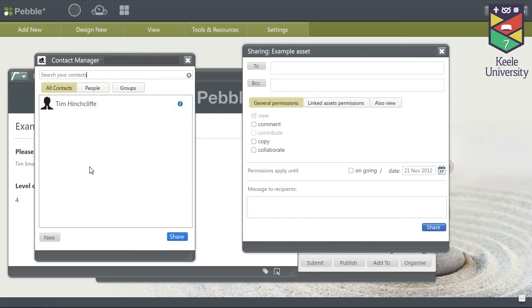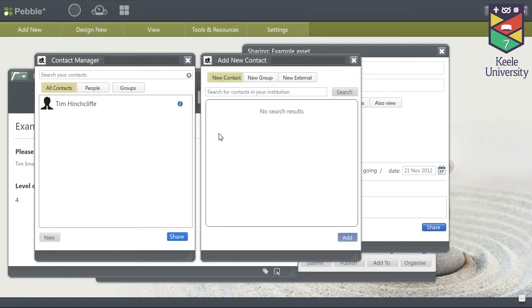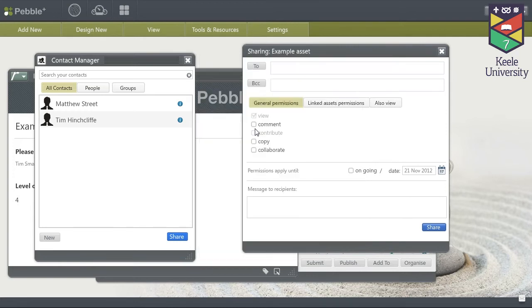If you have not shared an asset with this person before, you'll need to set them up as a new contact. Select the New button in the bottom left hand corner, then search for them if they are a Kiel member of staff or student. Double click to add them to your contact manager. You can then drag and drop them into the To or double click them.